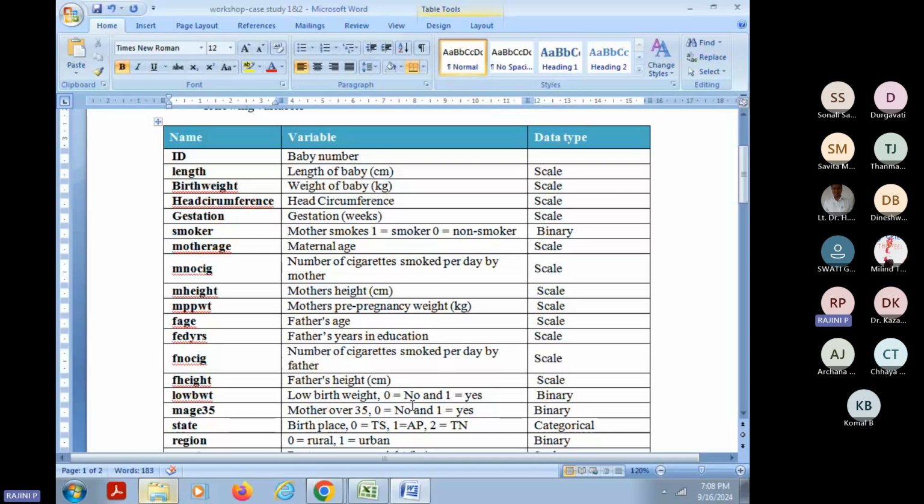And next, mother age. Mother age, it is at the age of delivery. What is the mother age, over 35 or below 35? That is also observation only. So we have taken it as a binary.